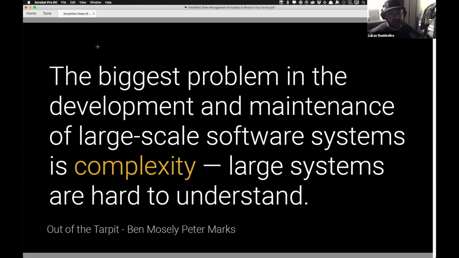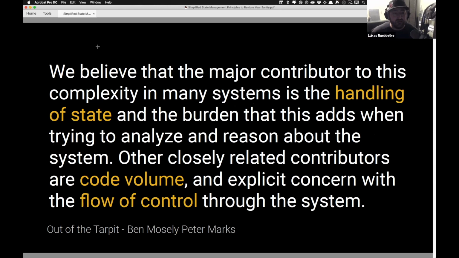They say the biggest problem in the development and maintenance of large-scale software systems is complexity. Large systems are hard to understand. Okay, that seems obvious, but what do they mean by complexity? Well, they go on to elaborate. We believe that the major contributor to this complexity in many systems is the handling of state management, and the burden that this adds when trying to analyze and reason about the system. Other closely related contributors are code volume and explicit concerns with the flow of control through the system.